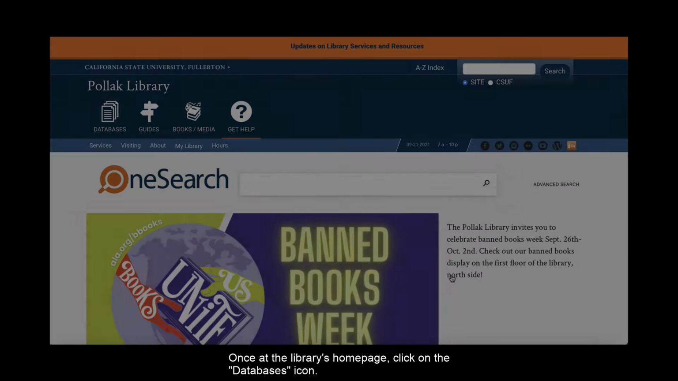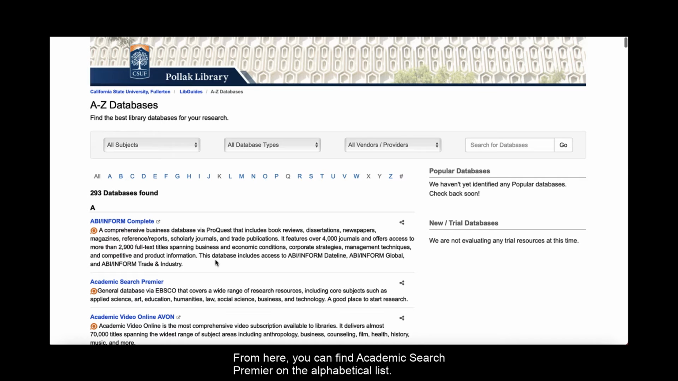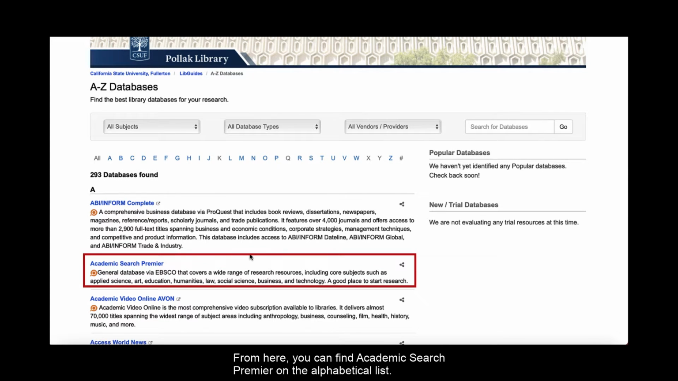To get to the databases, first visit the library's homepage, library.fullerton.edu. Once at the library's homepage, click on the Databases icon. From here, you can find Academic Search Premier on the alphabetical list.